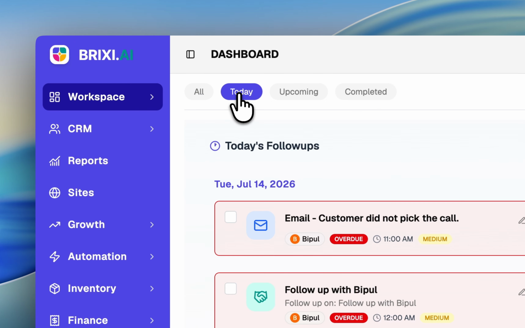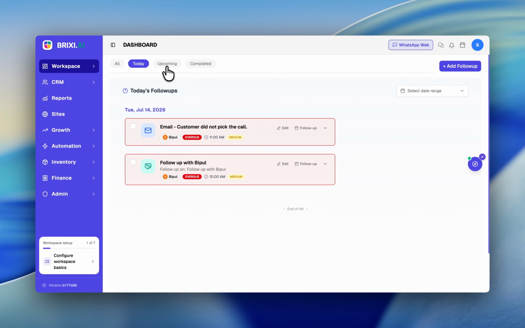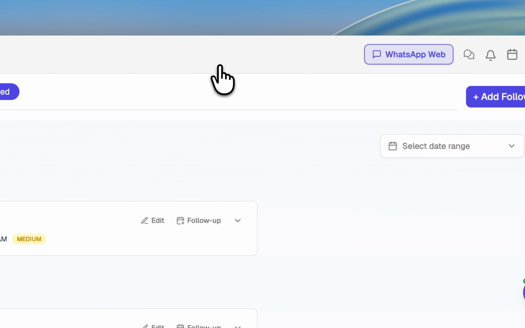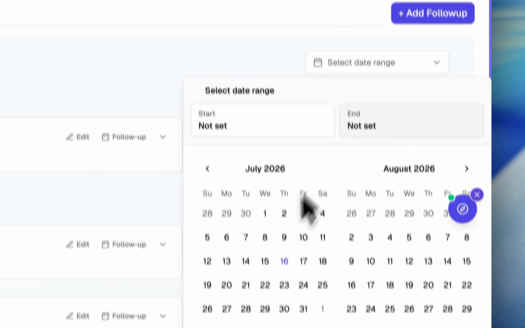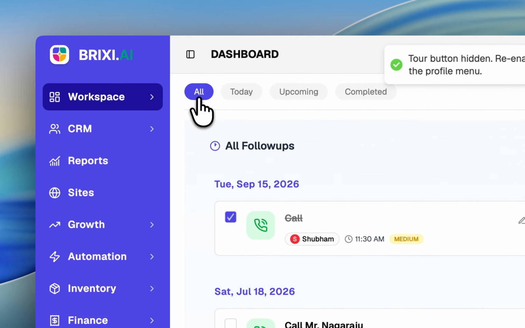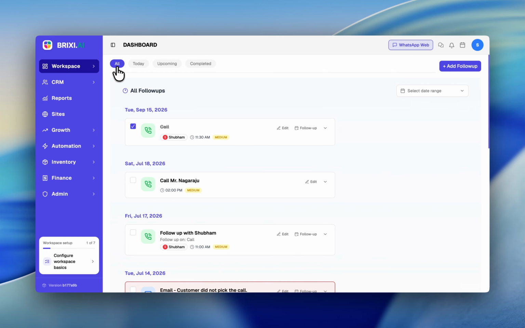You can also see today's follow-ups. We have pending follow-ups. You can also look at upcoming follow-ups and completed follow-ups in this case. If you want to schedule, you can just schedule from here. You can also filter between particular date ranges, and to see how many days you have, I can just pick from this. Okay. This is pretty much about the normal follow-up routines which you will be creating in the system on a regular basis.